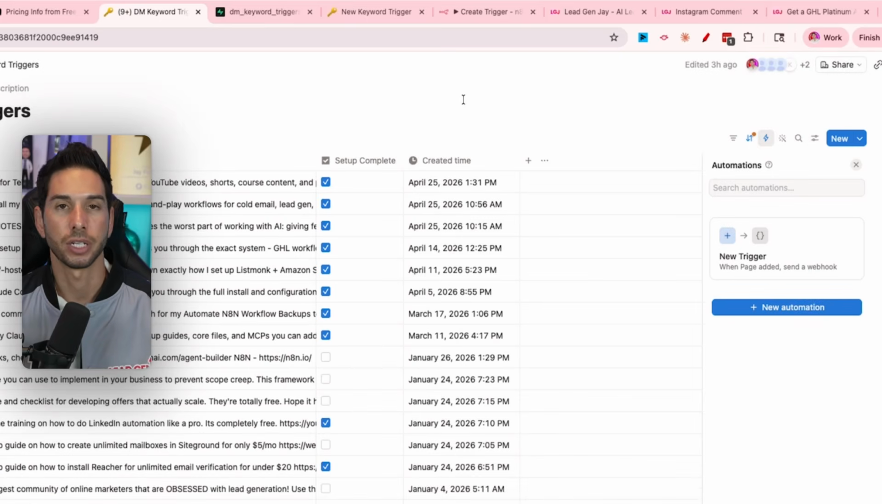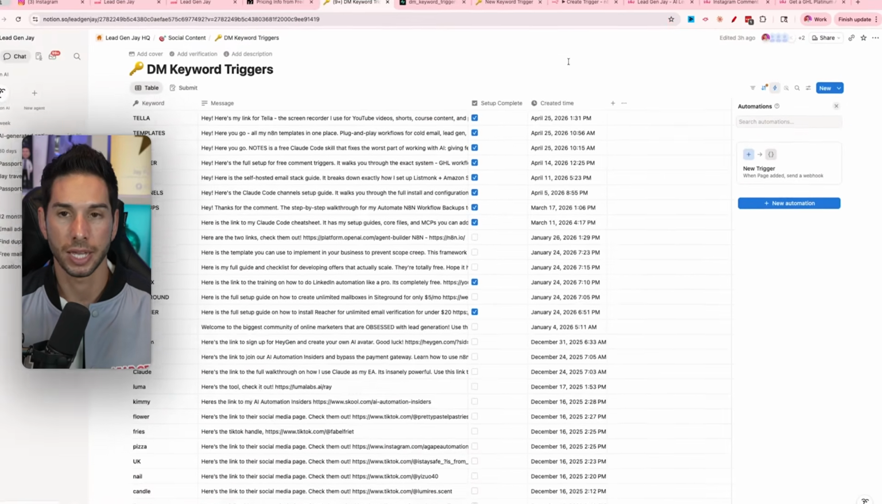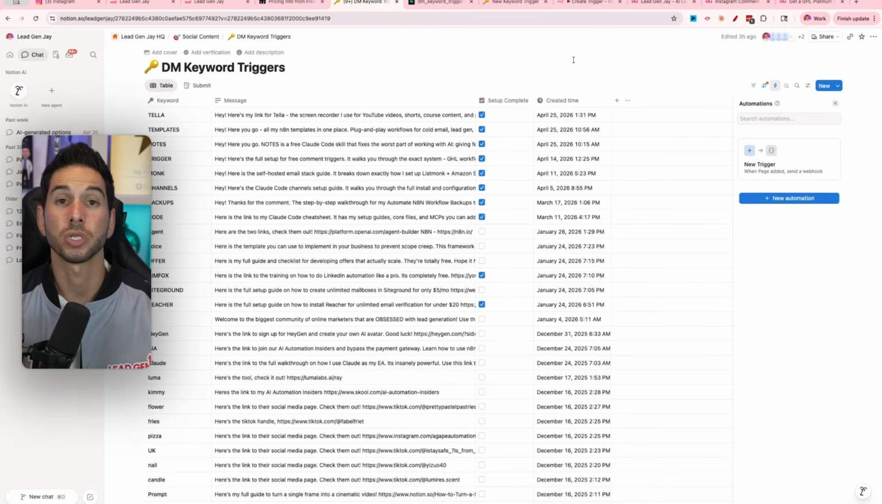This is not going to be a video on how to use automations, how to use N8N, how to use Supabase. I wanted to show you specifically how to set up this GoHighLevel workflow evergreen so that you never have to build another comment trigger workflow again.